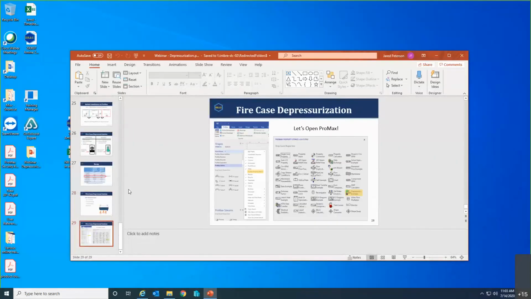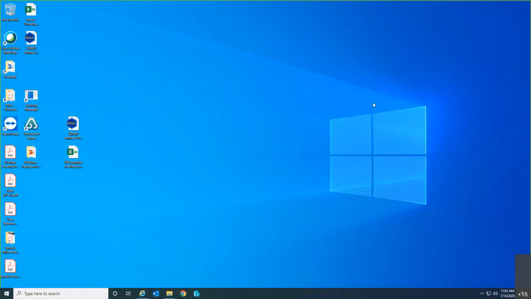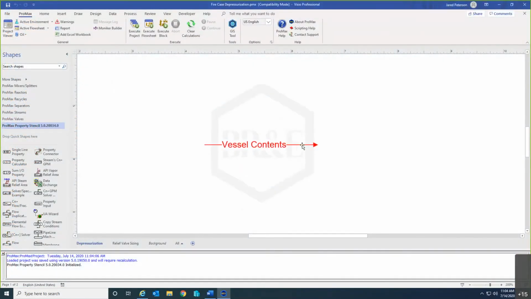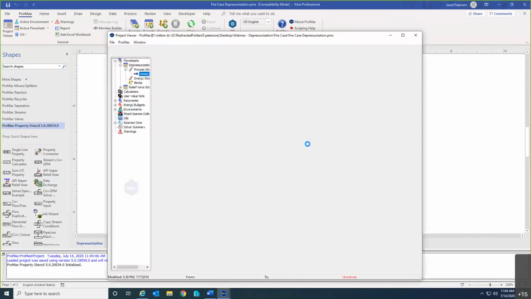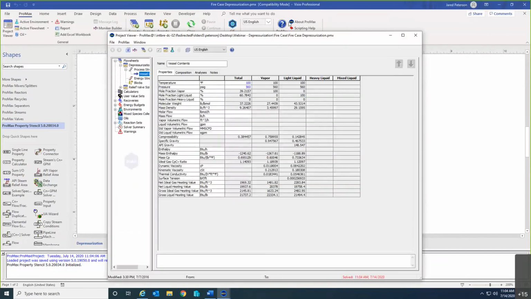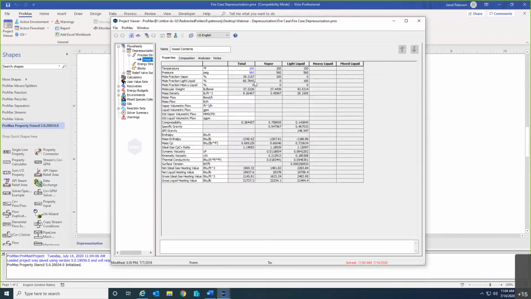With that said, let's open ProMax and let me show you how this works. So what I have here is I'm going to pretend that this is the contents of my vessel. I've already gone through the effort to make sure I've got the right ratio of vapor and liquid. These are the conditions of my vessel. These are not the conditions right before relief. These are the operating conditions of my vessel. I need to set this up to the right before relief conditions.